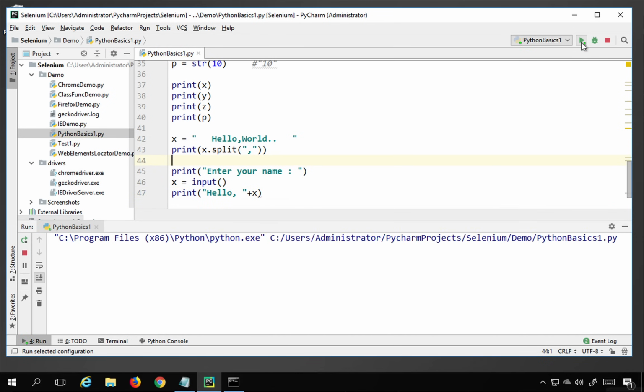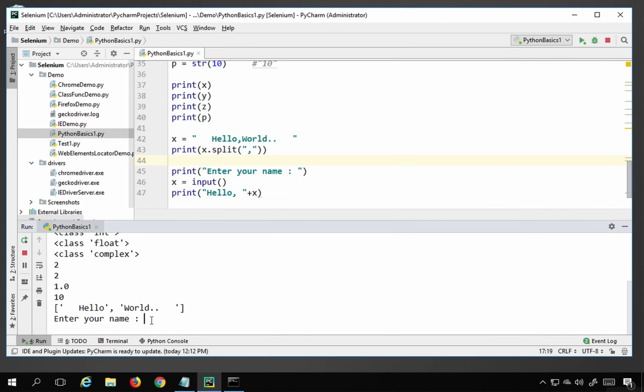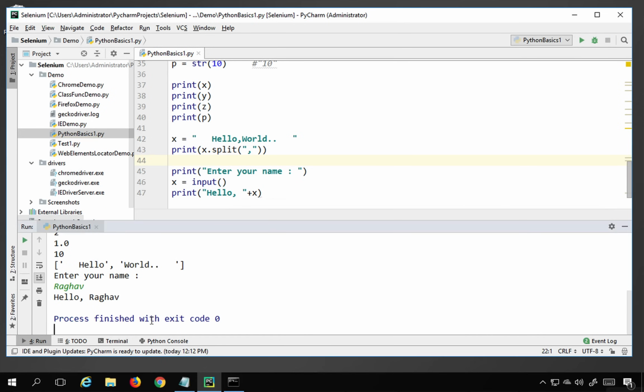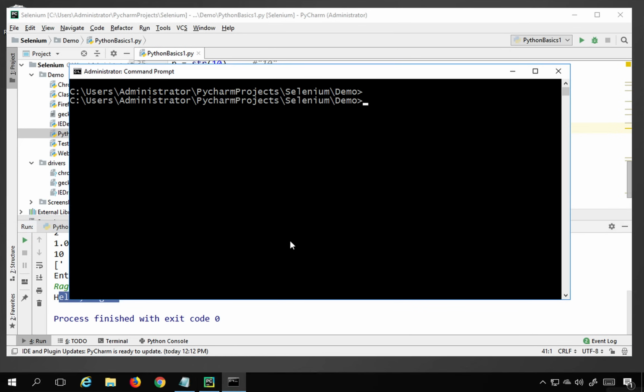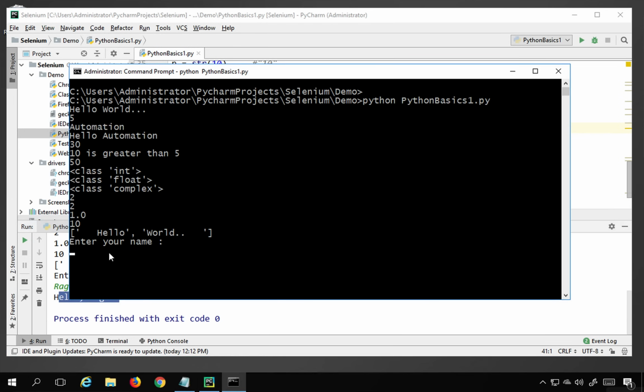If I run this now, you can see it is asking us for our input. I will give the name here and press enter, and it is saying hello Raghav. Of course you can do it from the command line. So if I go to the command line, clear the screen and run this Python file, it is asking for the name or input. I will say Raghav, and if I press enter, it is saying hello Raghav.